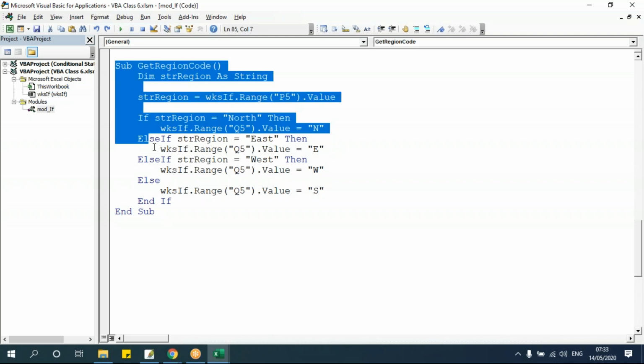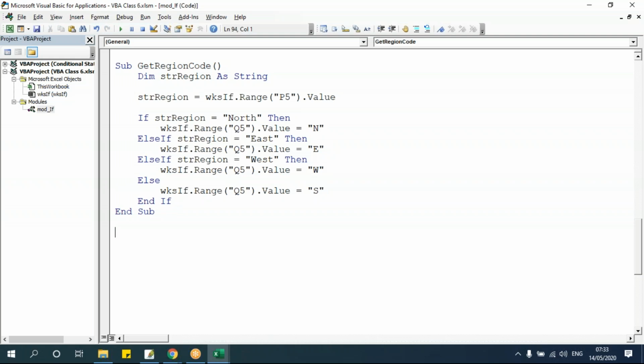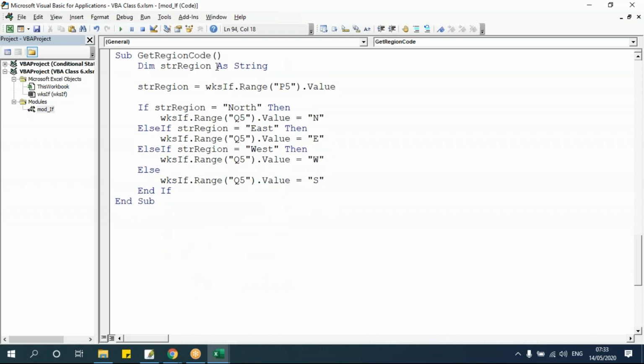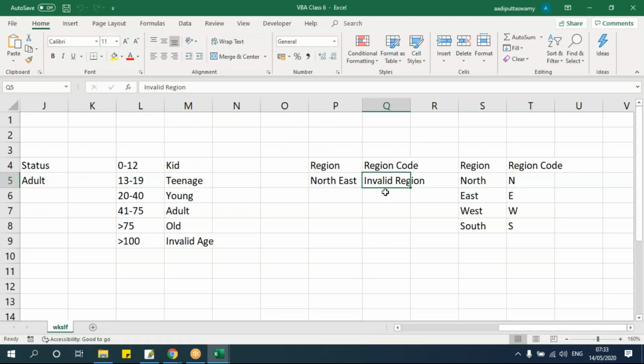So what I'll do, let me copy this and I'll put it here. I'll rename this to 2. Then here I'll put this south also in this block with else if. I'll say south, and here I'll say S. Here we'll say invalid region. Now if I run this, see, I'll get this invalid region.